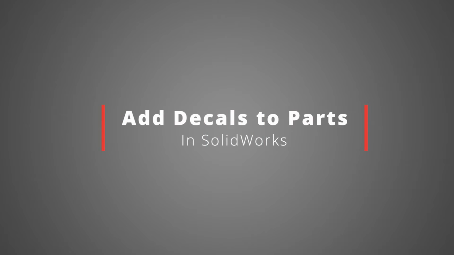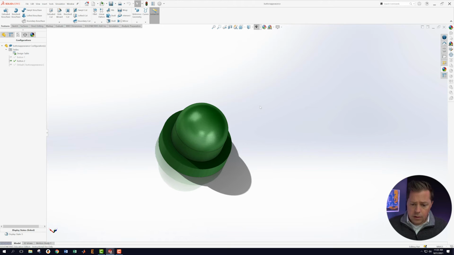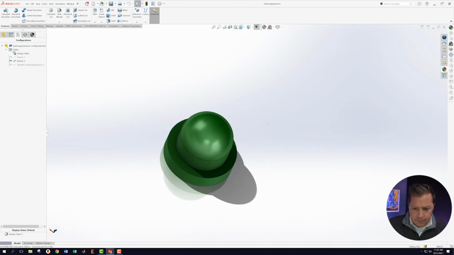In this video, I'm going to show you how to add decals to your Solidworks models. Let's do it. So what we want to do in this video then is get a decal to appear on this button. We're going to put a 1 on the green button and a 2 on the red button, and I'll show you now how to do that.